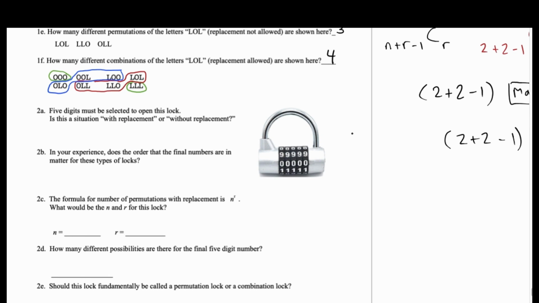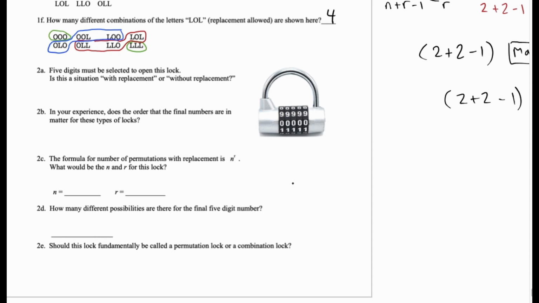Alright, so here's another example of a combination lock. Is a lock a device that uses with replacement or without replacement when it comes to the digits that can be part of the combination? Yeah, it's with replacement, right? You can even see it in the picture. There's 0 being selected over and over again. So this is with replacement. The digits being, of course, 0 through 9.